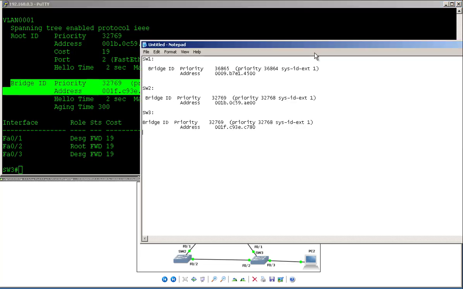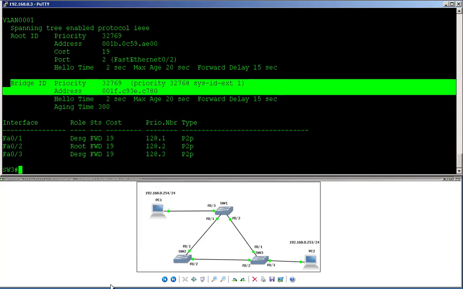Alright, so let's check. The priority on SW1 is 36,865. So of course, because SW1 has priority higher than SW2 and SW3, then this one is out of the election. Then the election is between these two. They have the same bridge ID. Then we have to look at the MAC address, and because this one has a lower MAC address, 001B is lower than 001F, this is the reason why SW2 has been elected as the root bridge.